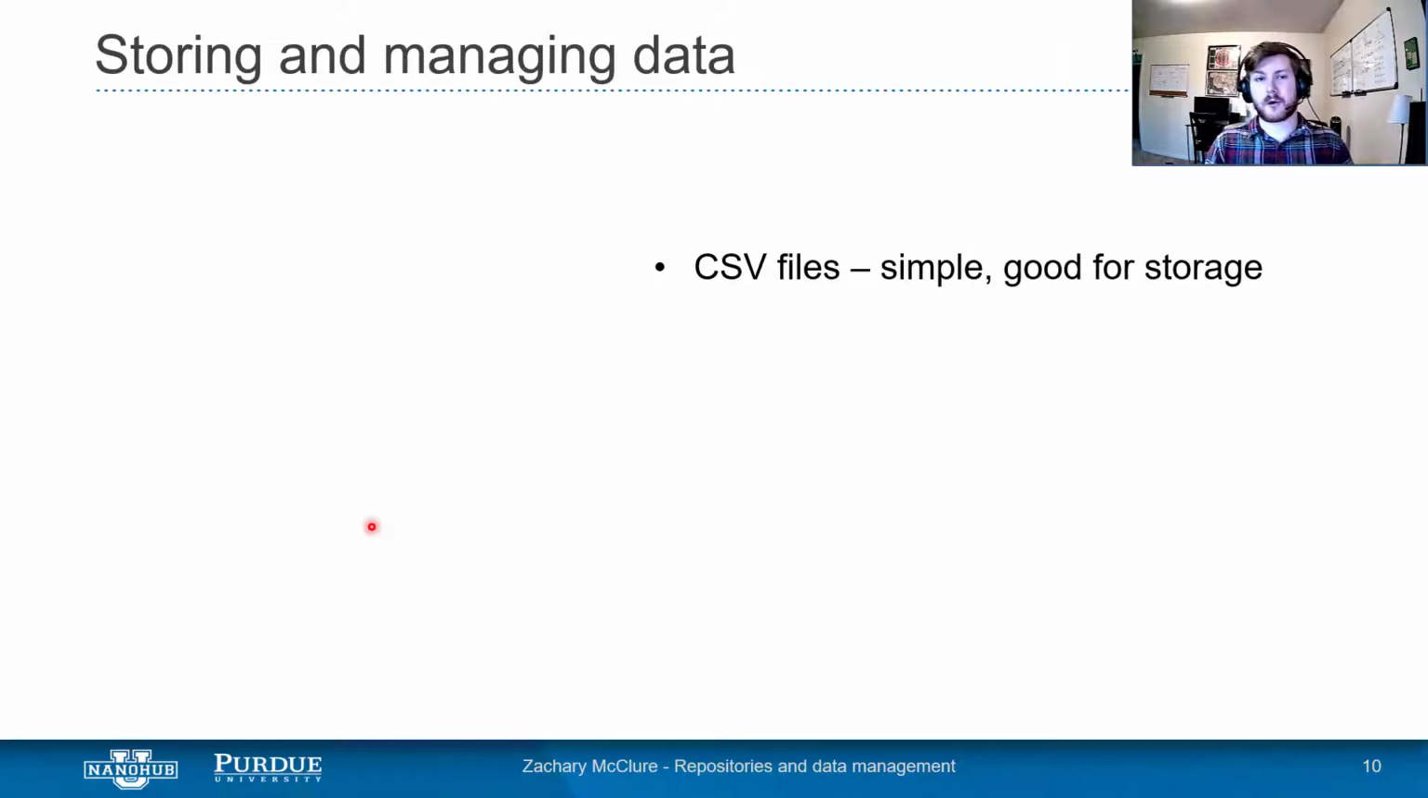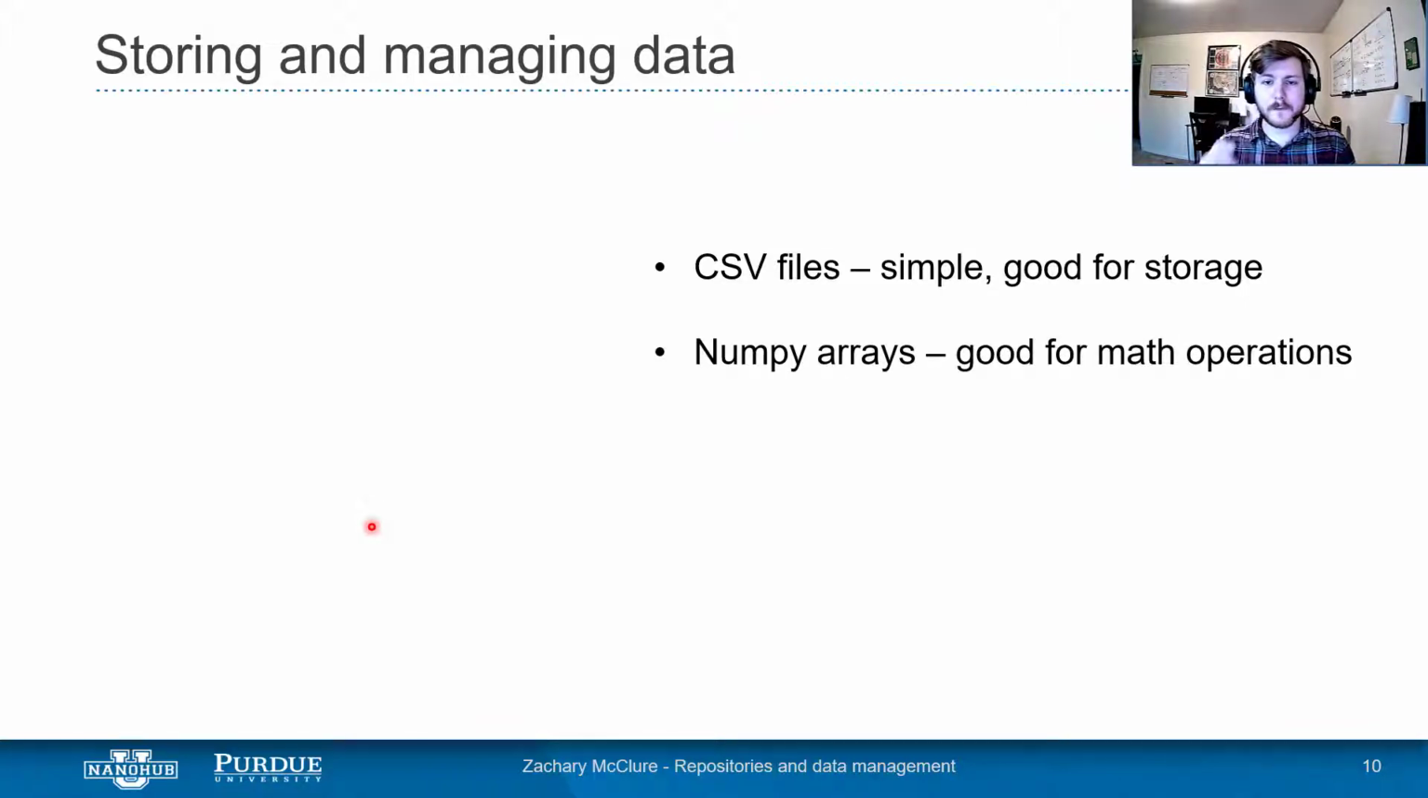They're simple. They're great for storage. You've probably used them in Excel or other types of programming software. But that's really it. They're just good for storing the data, and then you need to import it with something. So let's say you import it with a NumPy array. Now, NumPy arrays are fine. They're great for math operations. It can get a little tricky if you're trying to index. You just need to be careful.